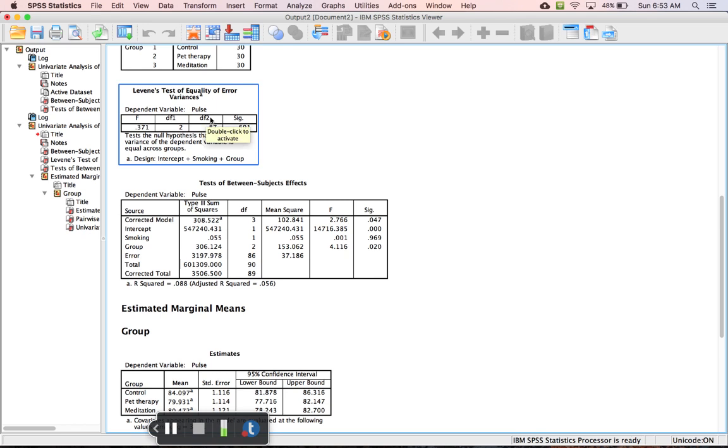Here is our Levene's test. The significance value is 0.691, which is greater than 0.05. It's indicating that there is no significant difference between the variances, and so our assumption is satisfied here.